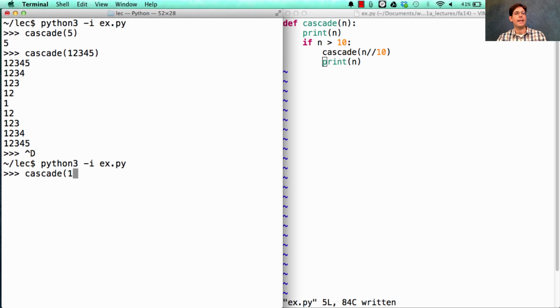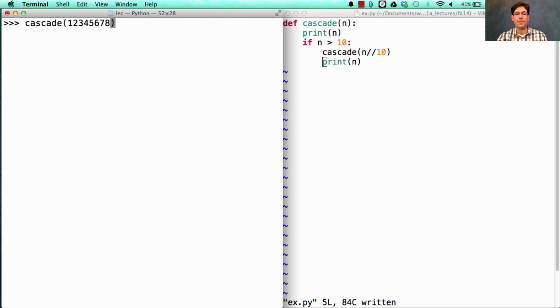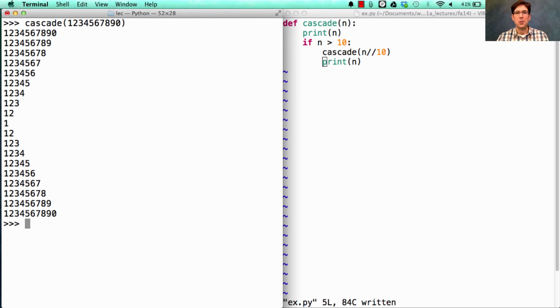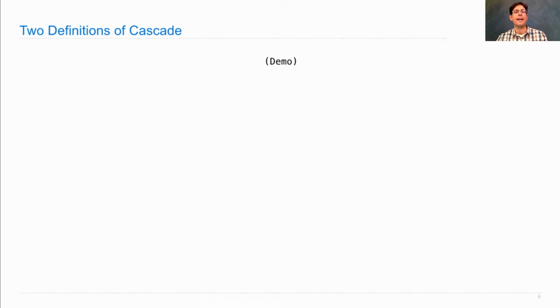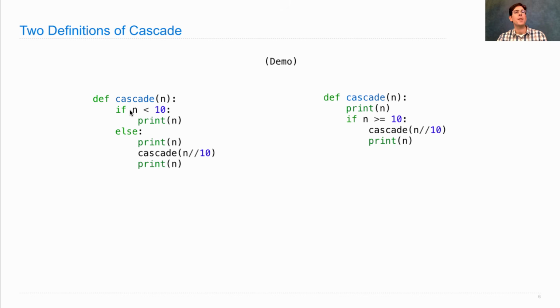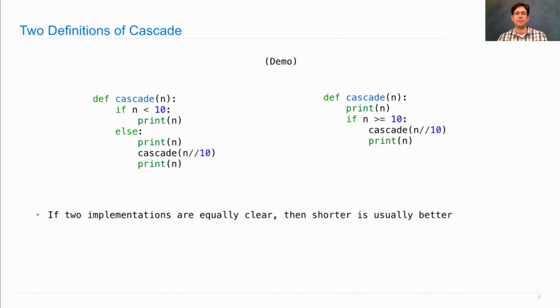So now if I cascade 1, 2, 3, 4, 5, it still works. And I have a slightly shorter function definition. By the way, this works even if I add more numbers, and it only becomes more beautiful. But which version of cascade is better? So we have one that breaks out the base case and the recursive case and tells you what to do in each. We have this other one that finds what's similar between the two and tries not to repeat itself.